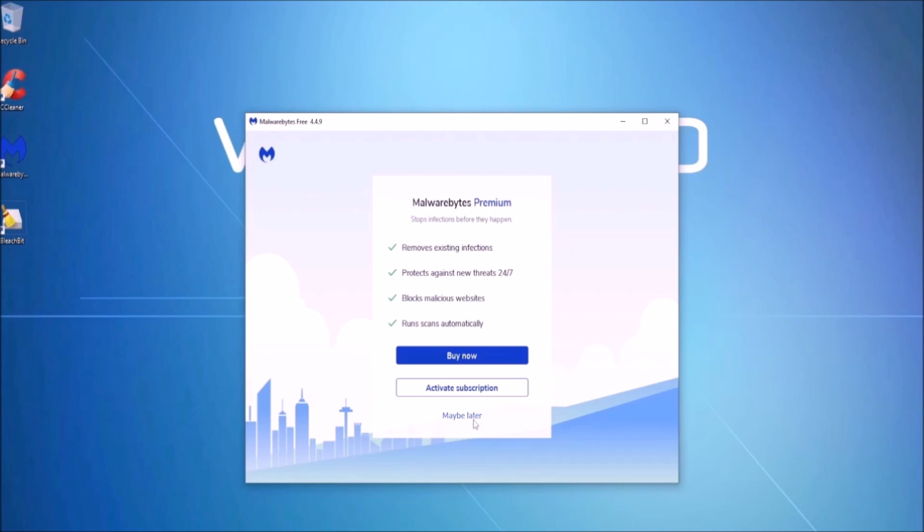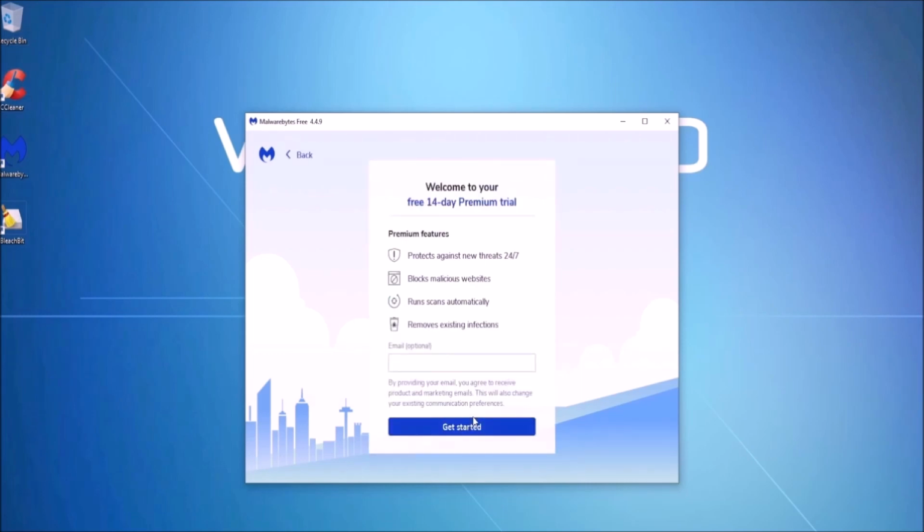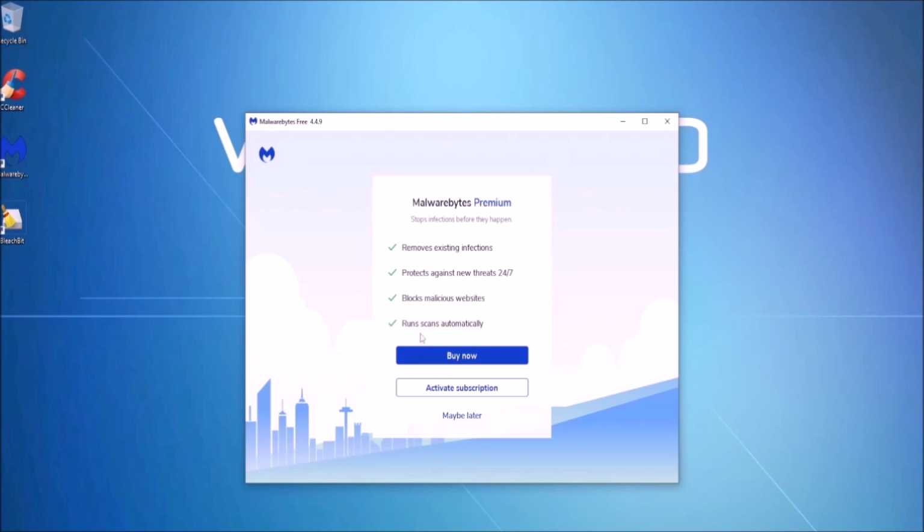CCleaner, going back to that, it is not an antivirus. It is not a malware remover. It can do a little bit of it, but that's not what that is geared for. It is geared to just basically clean out junk. We don't want to do that.